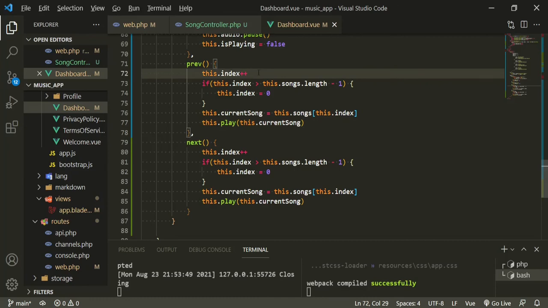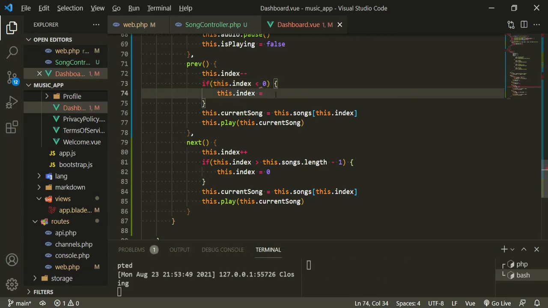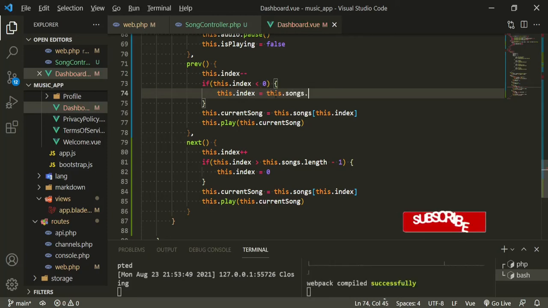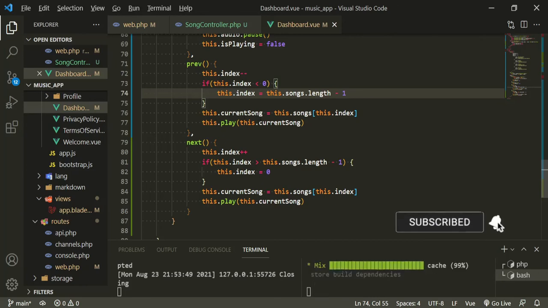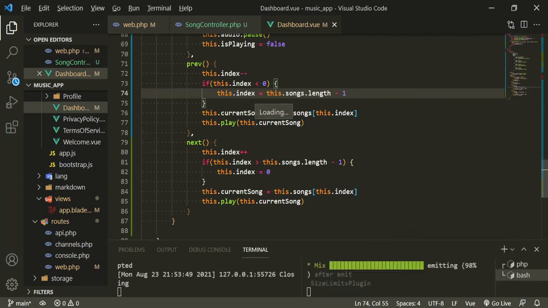Now for the previous, we can copy this because it's very similar. And for this one, we are going to go back an index. And then here we're going to say if this index is less than 0, so if we've gone so far back that we've passed the first song, then this index equals this song's length -1. And then this current song equals this song's index, this play, this current song. So let's give this a try and see if we can make sure that this works.